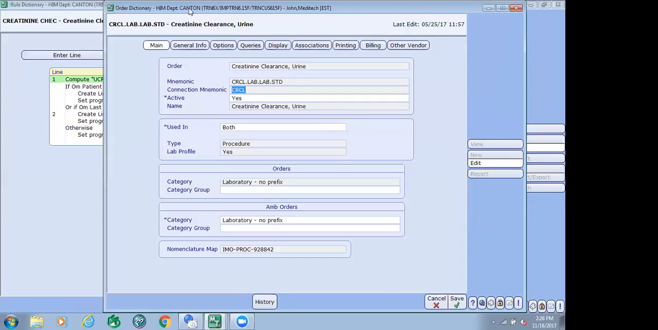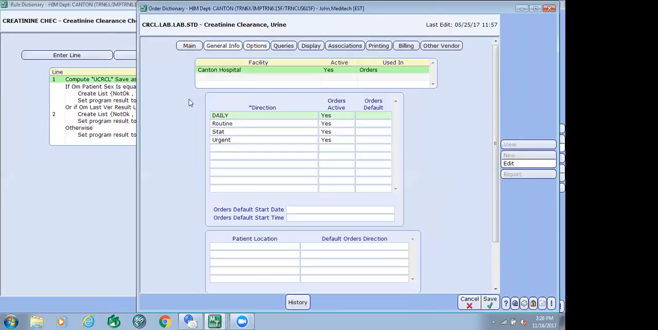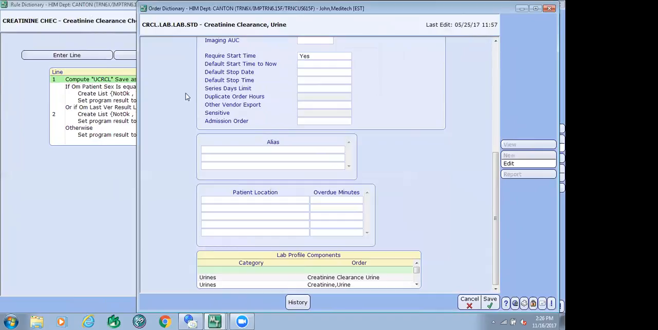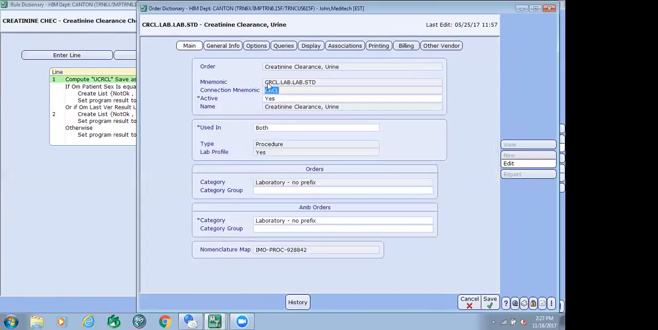Now I say typically because in this case, this was the order that we placed and resulted, and this is the connection mnemonic, but this is the mnemonic that we're using in the rule. So why is that? If we go over to the general info tab and scroll to the bottom, we see we have these lab profile components. Now this is actually going to be easier to see in lab, so I'm going to go ahead and just pull it up in the lab test dictionary.